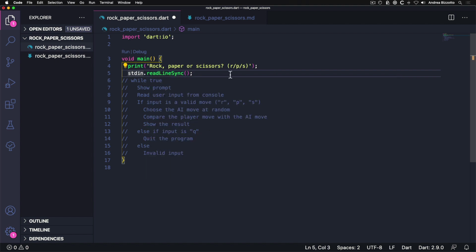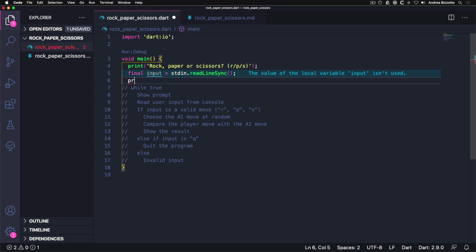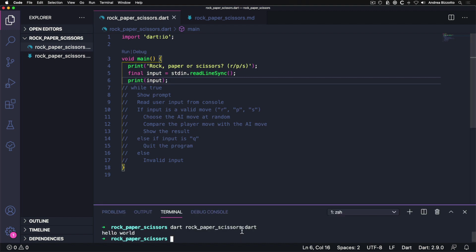So to complete this statement, here we can type final input equals like this, and just to show you how this works, here I can type print input. So the idea here is to read some input and print it back out to console. And now that we have this, we can save the file, and then we can open the terminal and run the program again.